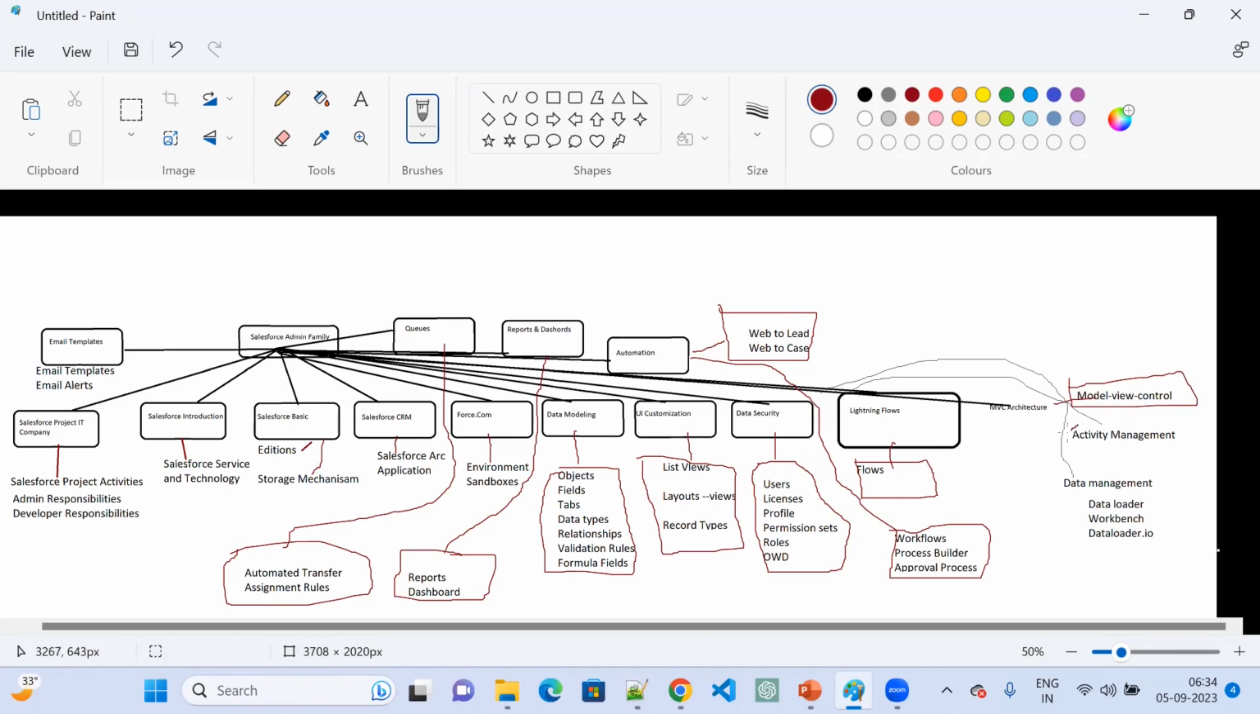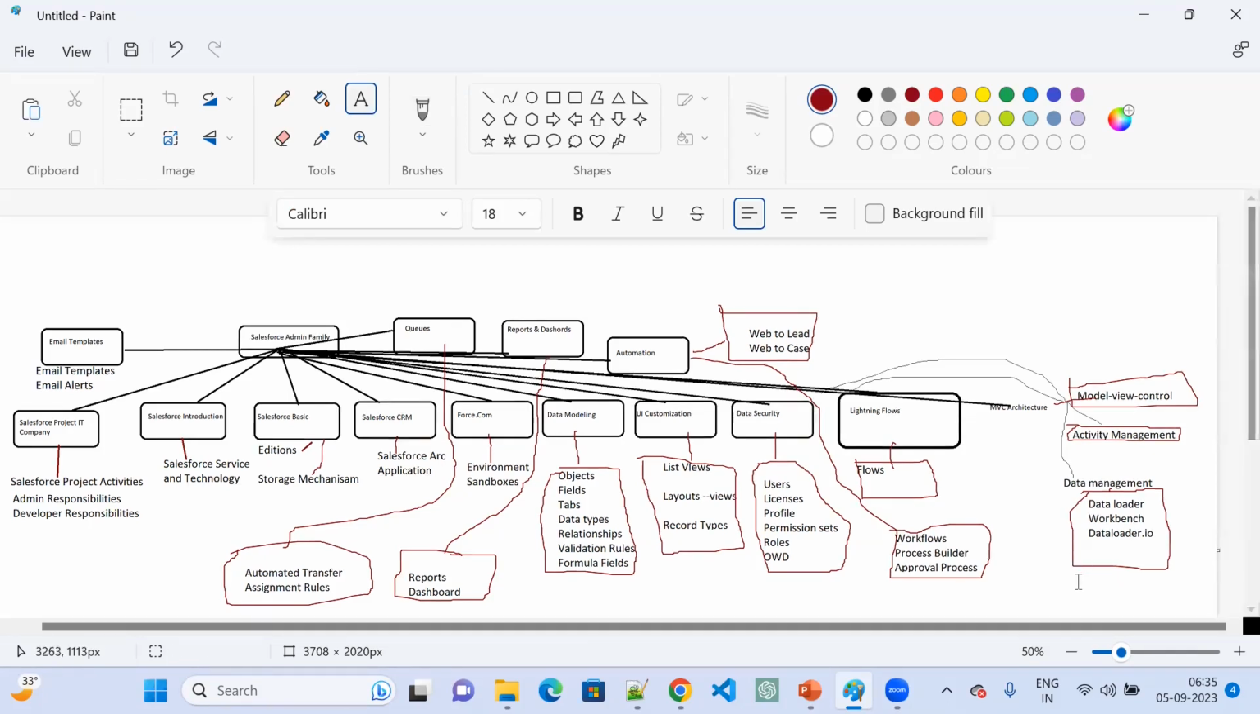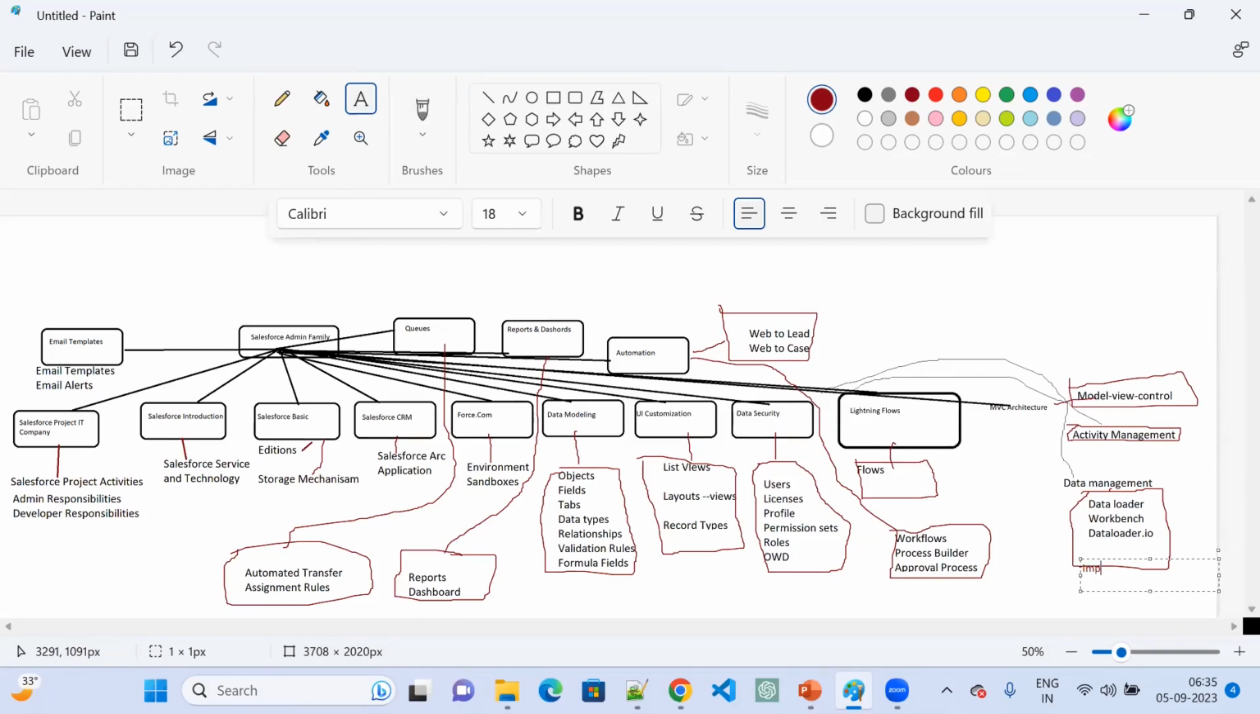Activity management is a straightforward topic. In data management, we are going to talk about the data loader, workbench, and data loader.io. Whether it is a data loader, a workbench, or a data loader.io, especially we will be doing how to import the records, how to export the records, how to delete the records. So these are the different activities we will be doing as part of data management.